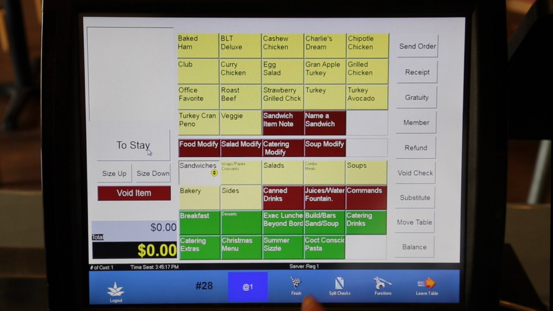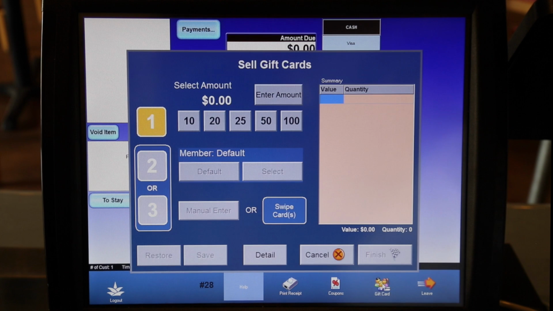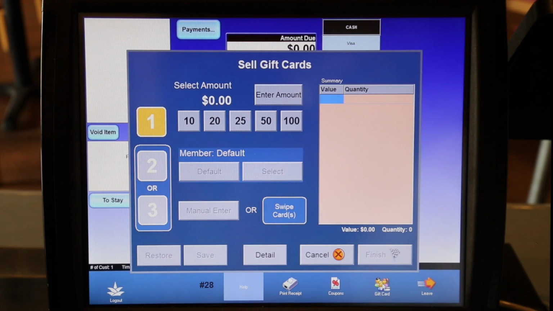If all they're buying is a gift card, we're going to go directly to the finish screen, and we're going to use this button, which we call the gift card wizard. You touch that, and it pops up a screen that takes you through how to sell a gift card step by step.